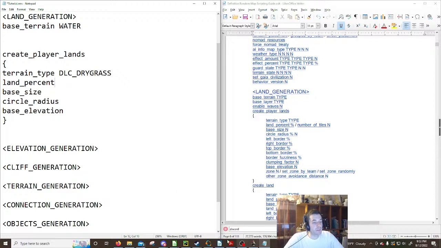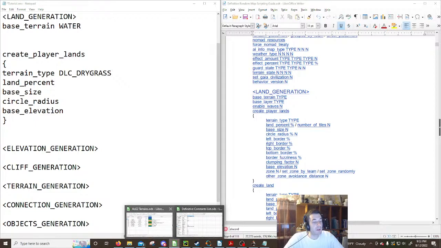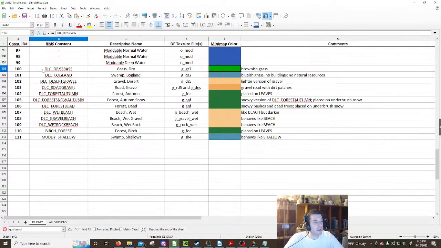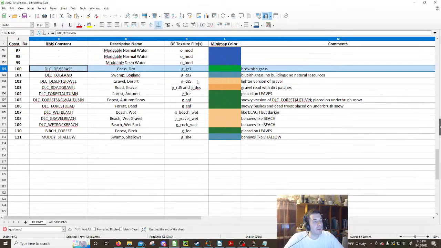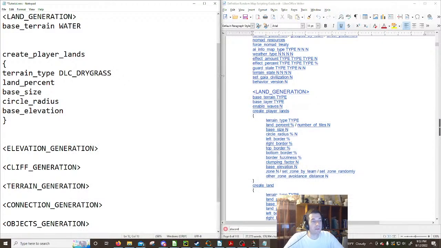So you can specify the constant first. I haven't shown you how to do that. We haven't needed to know how to do that. So just put in DLC dry grass for now. We're not going to have too many of them, so it's not super important.